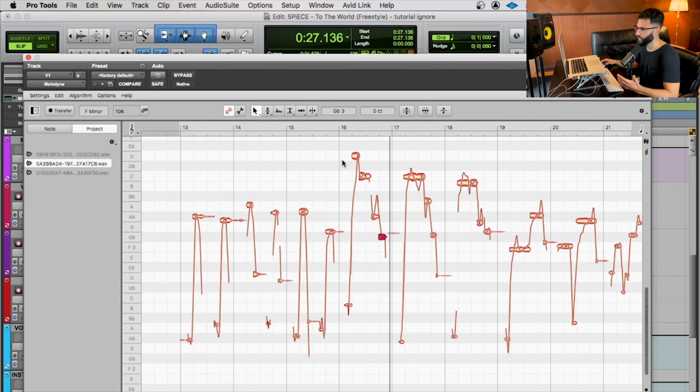And as I do this, I'm going to be able to listen again and identify if it still sounds off. And if it does, I'm going to want to manually move the note to a different note.